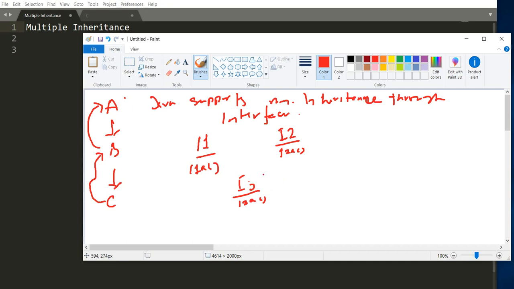Now this I3 can extend from I1 and from I2 as well. But if it were a class, then the class would not be able to extend from both. The interface is allowing that. And from here we can implement a class, let's say a test class.